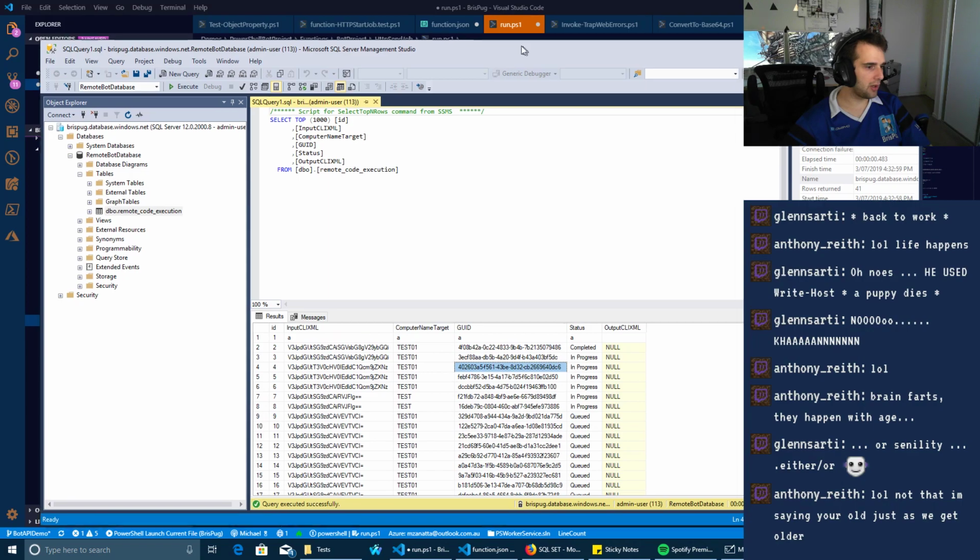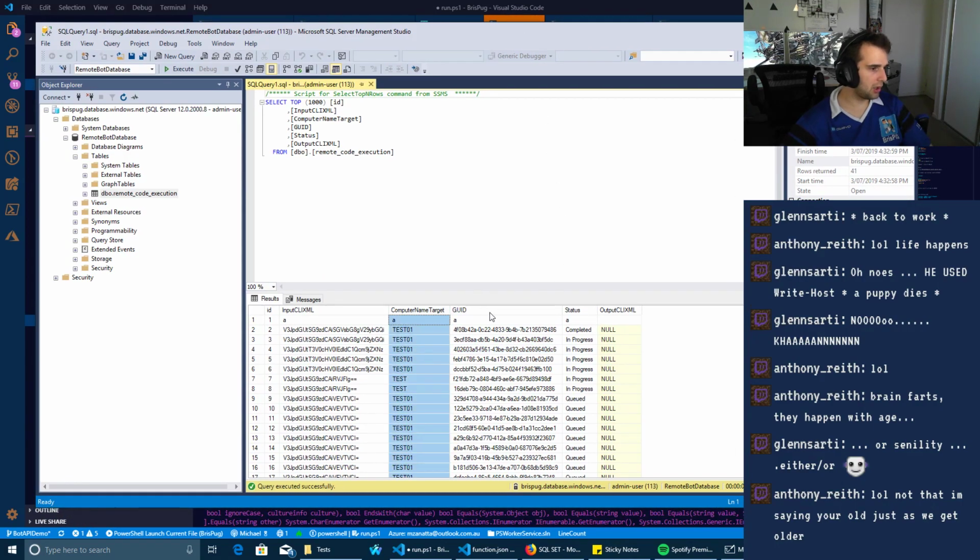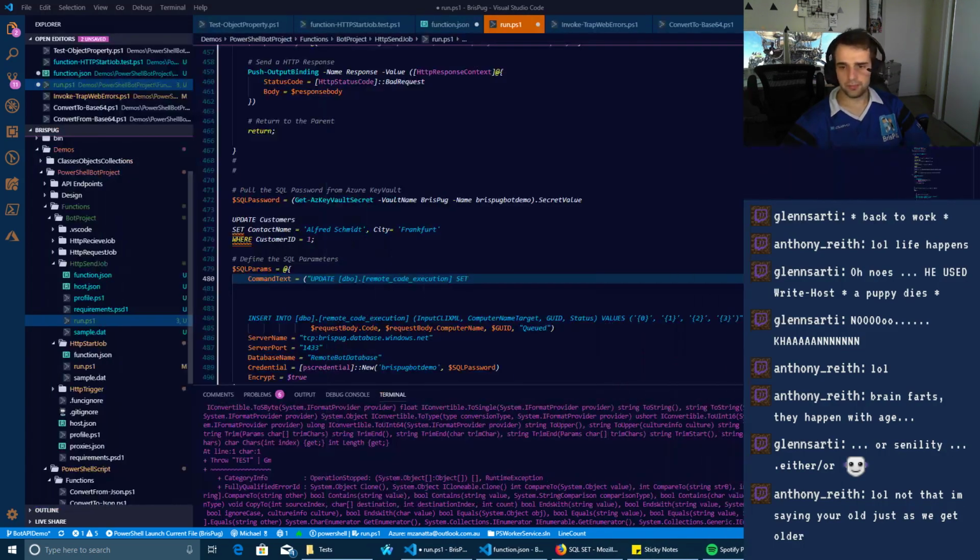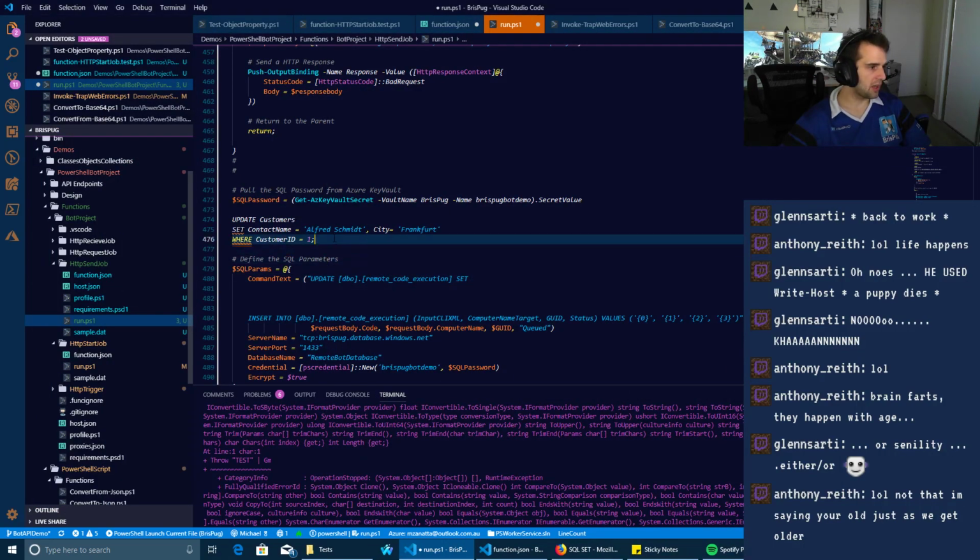We're going to be working with the GUID and the output CLI.XML, and status. These are the three we're going to be working with: status, output CLI.XML, and GUID. Okay, so this is how it's going to work.